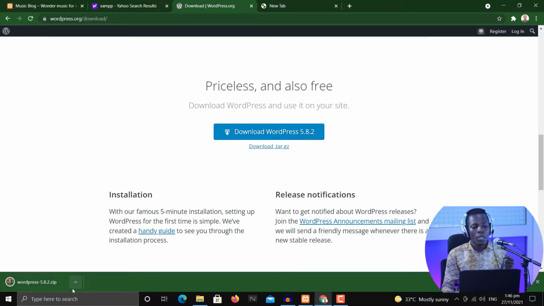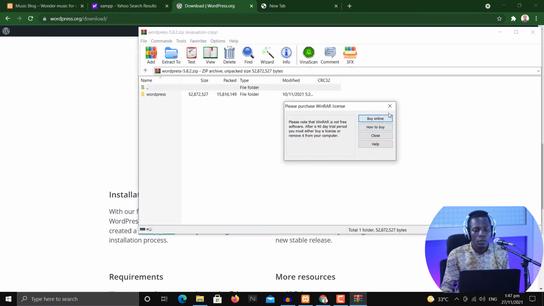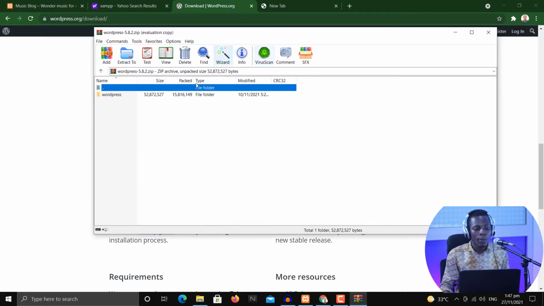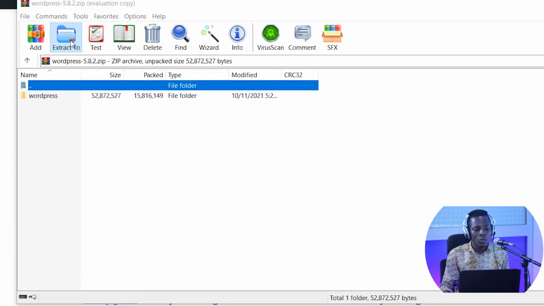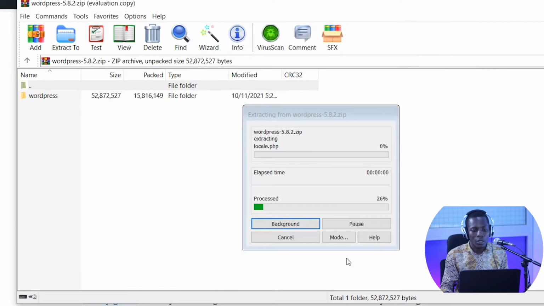In WinRAR, you can equally extract it. For those of you who use any other software to open it, that is fine. So far as you can extract the content in the folder you've downloaded, that is what we are looking for. So go ahead and extract the content, and let's see, it's almost downloaded. Now it's downloaded, and when I click on it, it opens in WinRAR. In WinRAR, you have the extract tool up here, so click on that to extract.